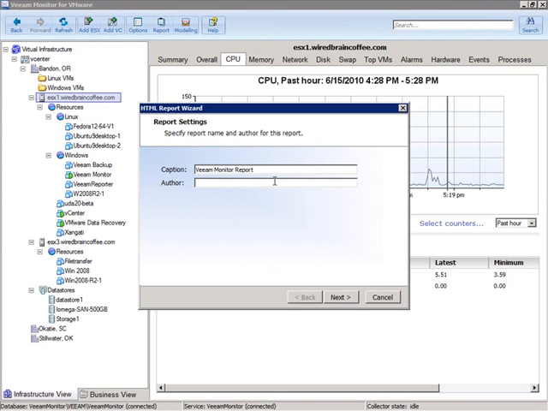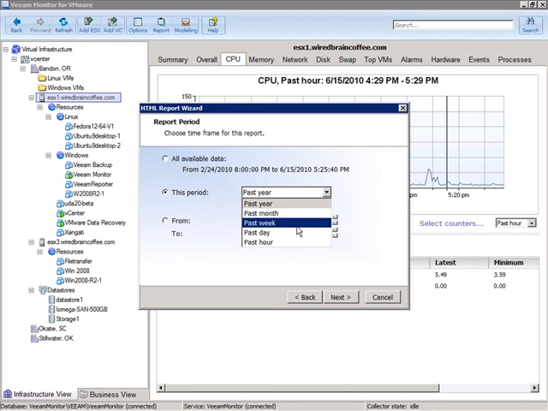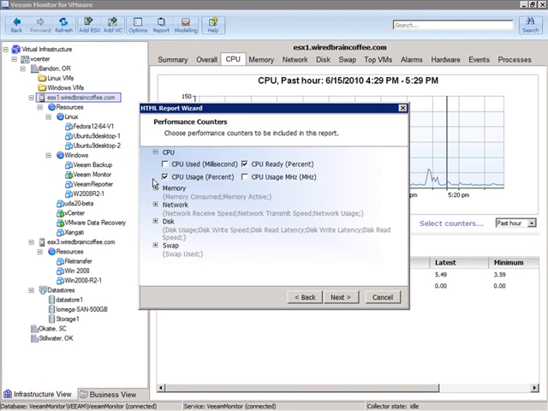We'll give it a title, we'll give it an author name. We can do a report on all available data or just across a particular time period, the last year, month, week, day, or hour, or a custom time period with a particular date and time range. So we'll do all available data, we'll say next, and then here you can put in the type of performance counters you want to see on that graph.